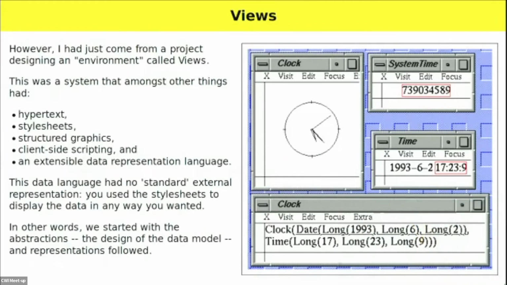However, I had come at that point from designing a project, working here, which you could call an environment, which we called Views. It was, and actually still is, a system. I mean, still is in an abstract sense. It doesn't run anywhere, but it had lots of interesting properties. It had hypertext, it had style sheets, it had structured graphics. You can see these on the screen. It had client-side scripting, and it had an extensible data representation language.